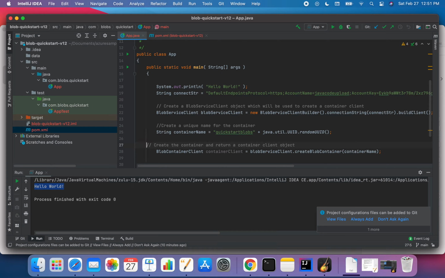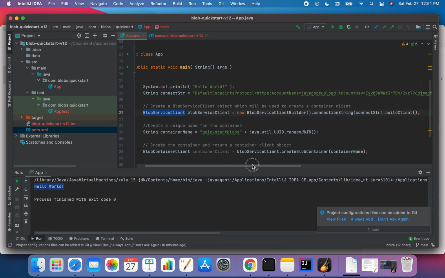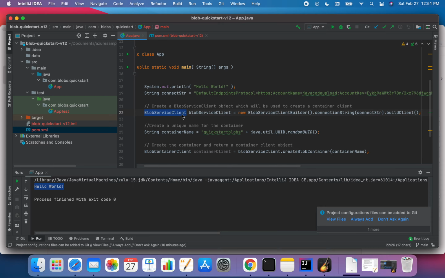So here we are creating a blob service client, and we are saying new blob service client connection string, and this connection string is the one that we have already defined here, and then we are building the client. Once the client is built, we are going to create a container. First we are creating a container name, and here we are just going to use this to create a unique name for the container.